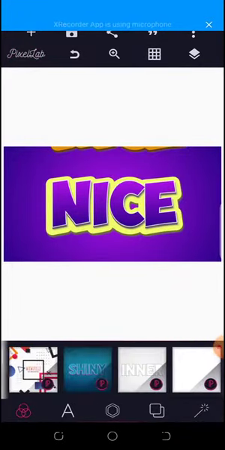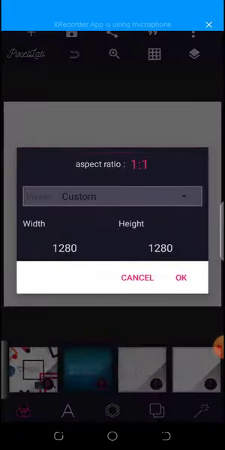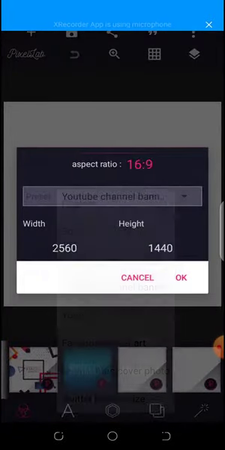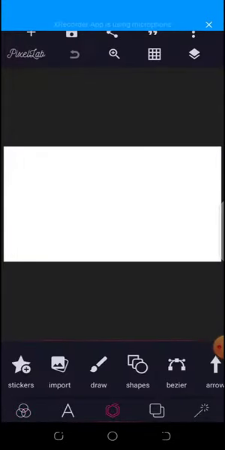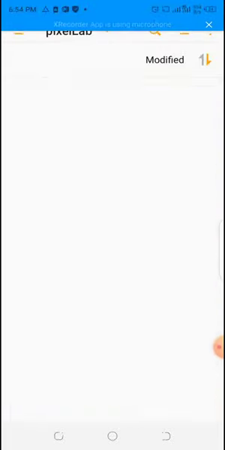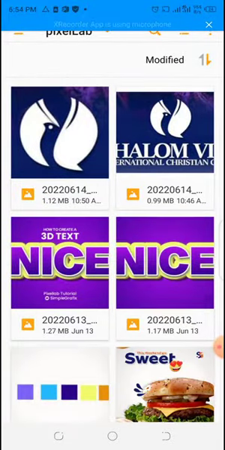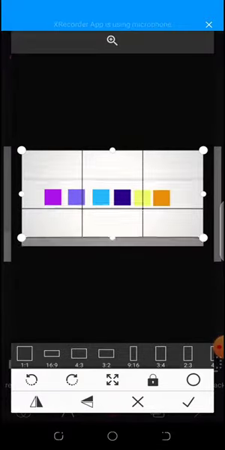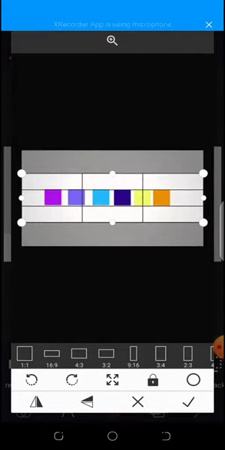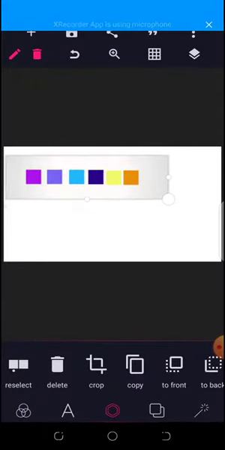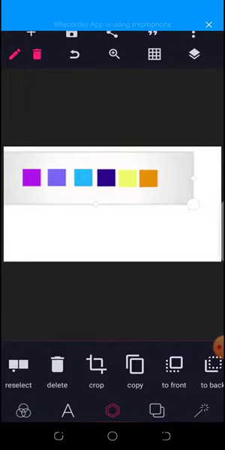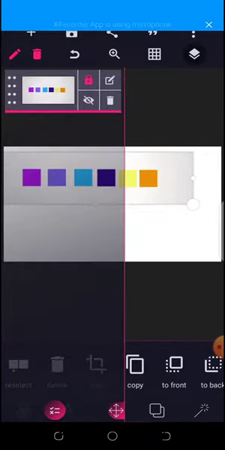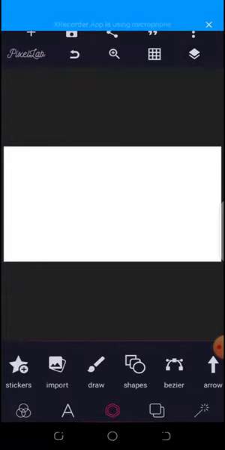So I want to start from the beginning. I start by using a YouTube channel banner size, which is this. So I'm just going to import the template I use. This is the color I use, just this one. I'm going to lock it and hide it.